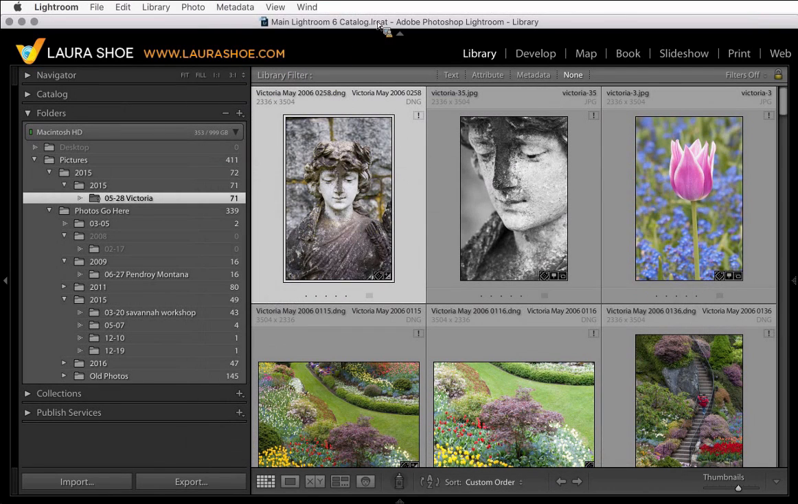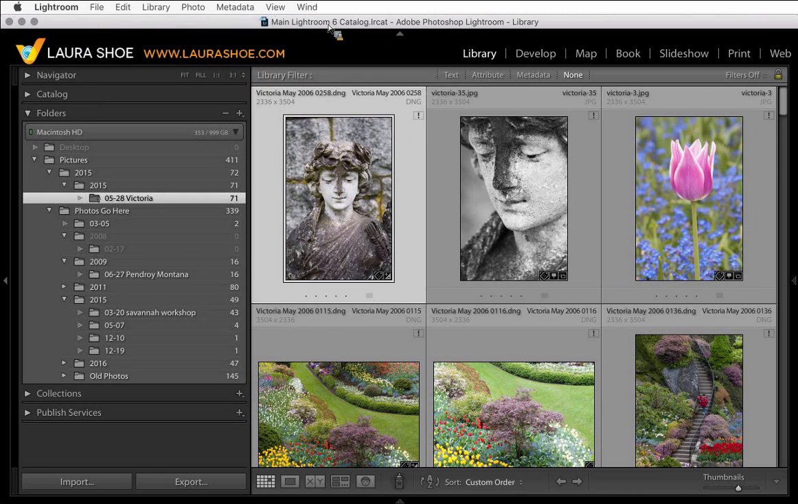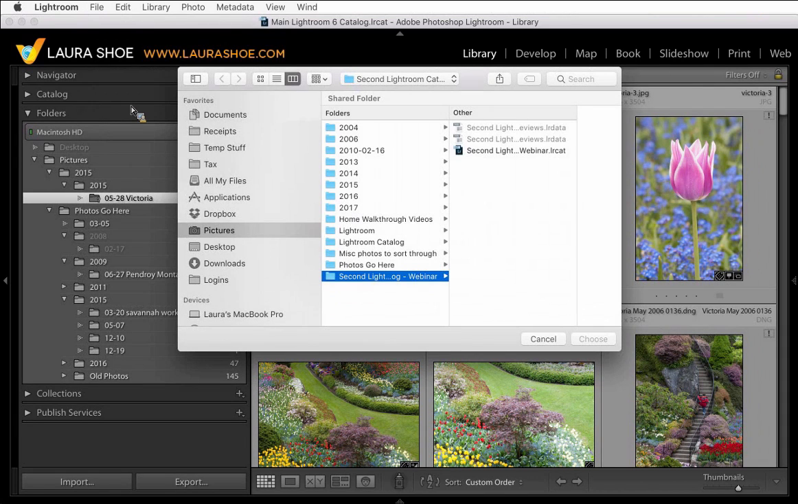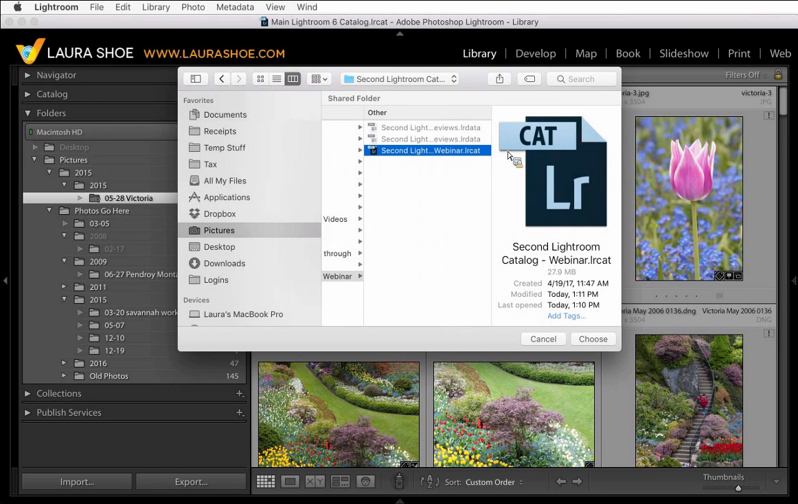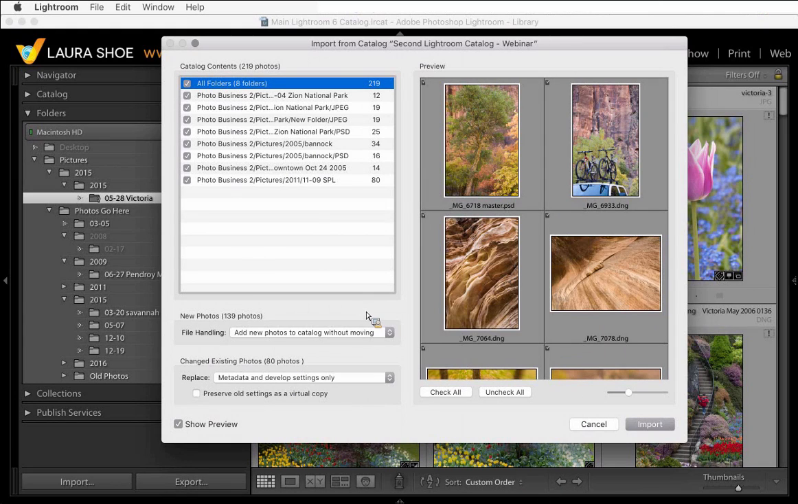You want to be in your main catalog. So if you were out exploring your other one, then you'll want to go to File, Open, Recent to get back to your main catalog that you want to bring the other one into. Next, you'll go to File, Import from another catalog. And you'll navigate to where that second catalog is. It's in my Pictures folder, in this second catalog folder, and you'll select the LRCat file, not the previews files. Click on Choose, and you'll get this dialog where Lightroom is showing you what's in that second catalog.